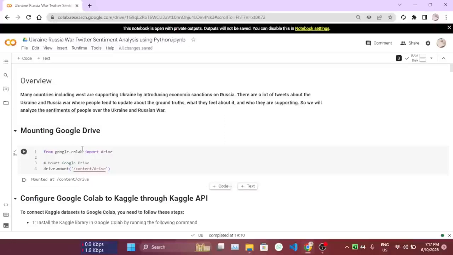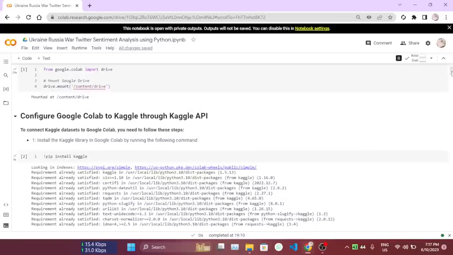First of all, we have to mount Google Drive. As you can see, we have already mounted the Google Drive. We can move towards the next code.